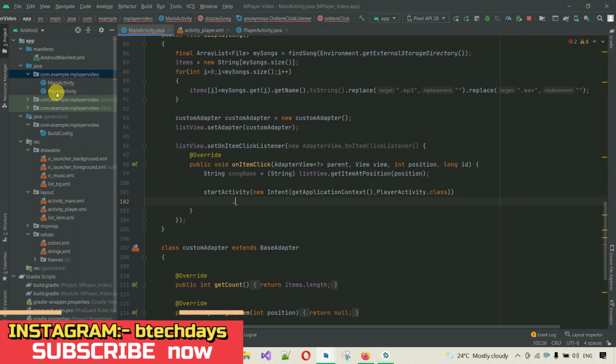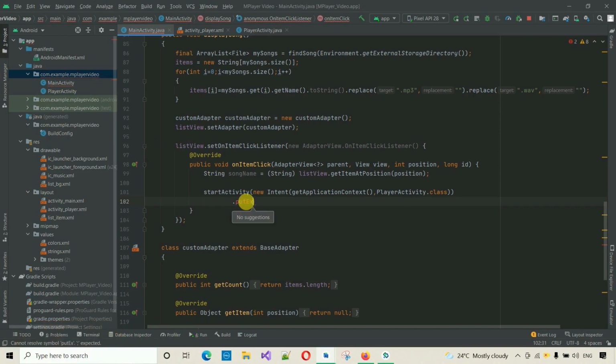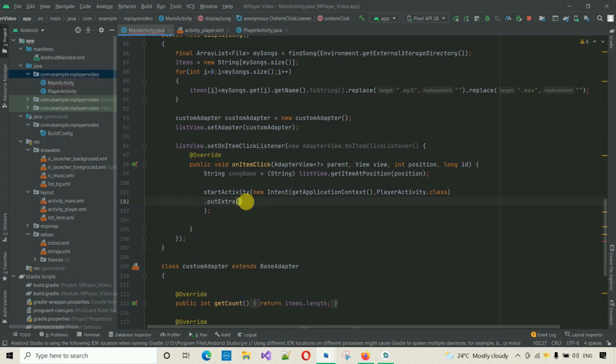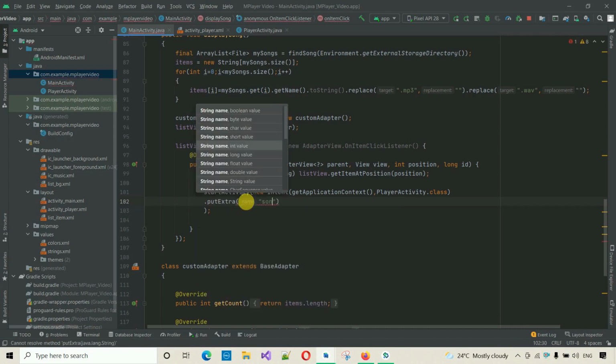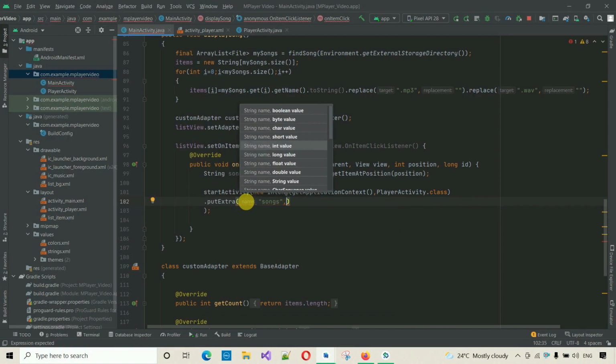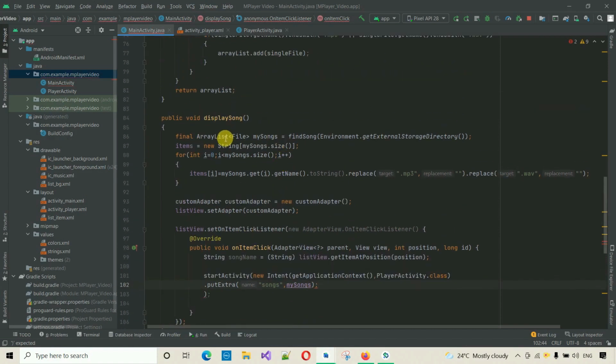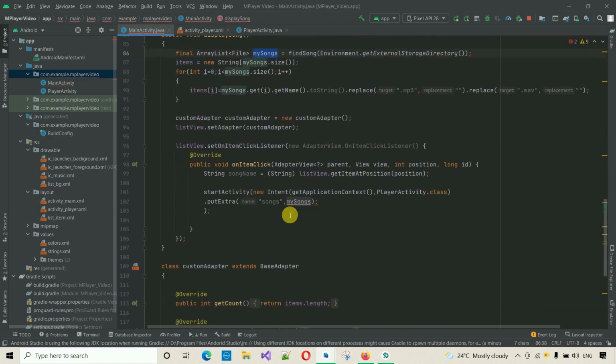After this, we have to put some put extras. Not here actually, we have to put a semicolon over here like this. Dot put extra, and I'm going to name this one the songs, and we have to pass the song list as well, that is my songs. In the previous video we have created an array list of type my songs. Here you can see this one. I'm going to pass this one, that is my songs over here.